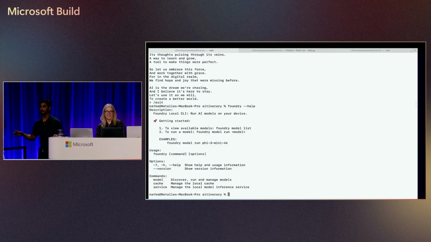Anyway, we've gotten Foundry Local running and installed, and now we know what models we have and how we can use them. Let's do some real work now.